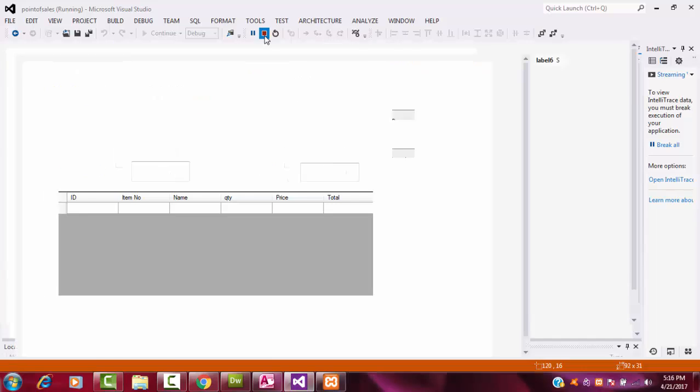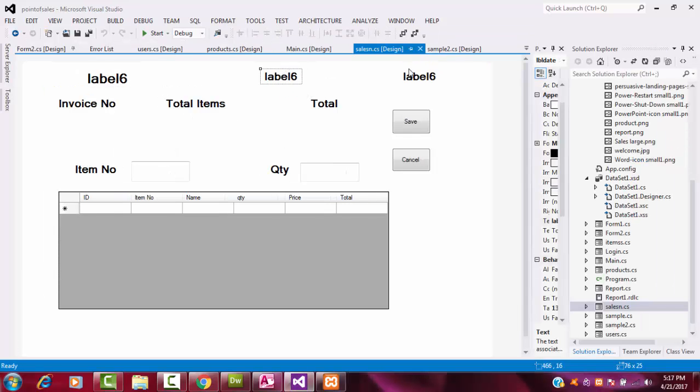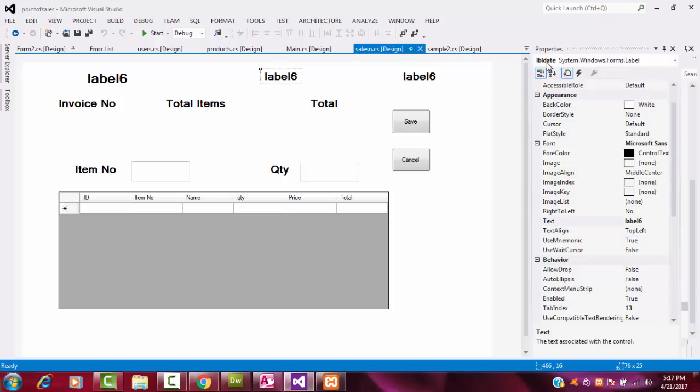Here notice that there are 3 labels with similar names, but not the same name. You just click on this one and you can check the name. I changed the name to LBL label. Here I already changed the name to LBL time. This one I didn't change. It is by default LBL 6. If you want, you can change it to LBL cashier name or something like that. Okay, I leave it as default.